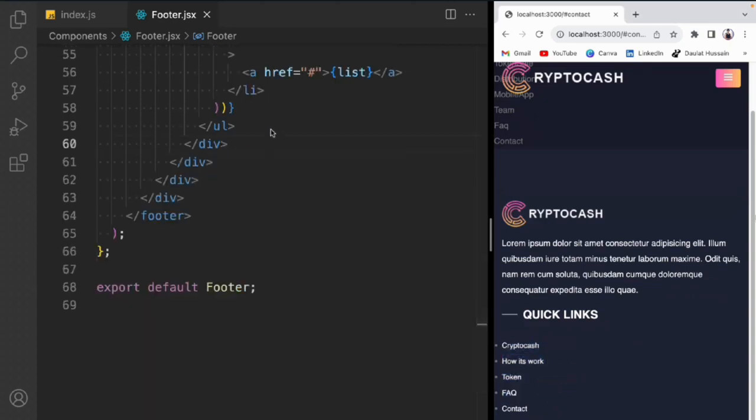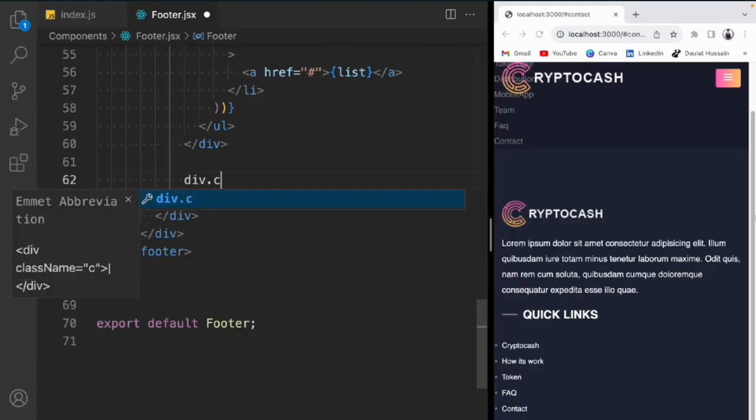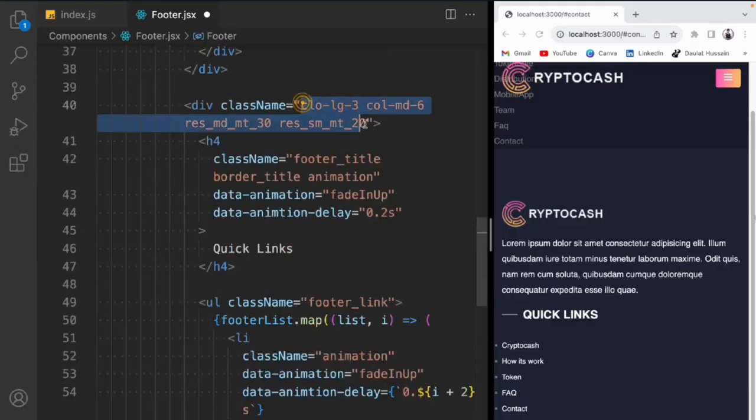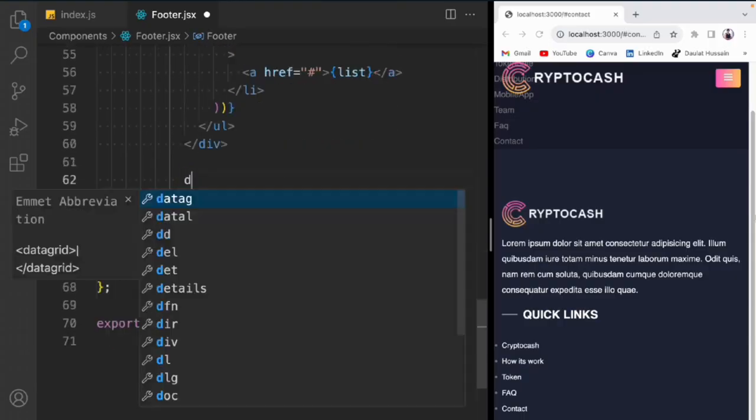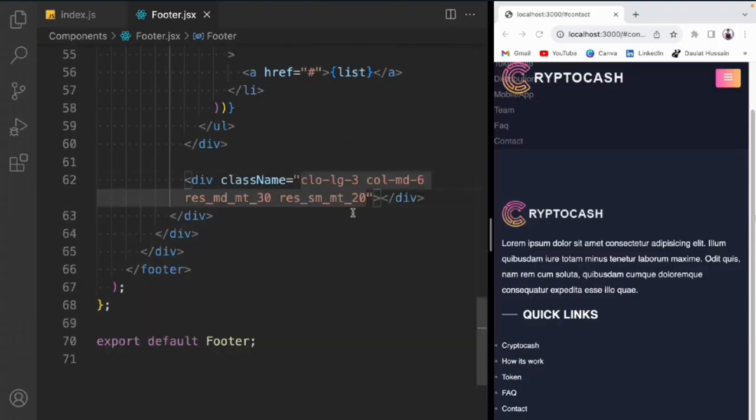Now we can simply come here, we have to take another one, so we'll take a div, it will have a col-lg-5, and here we have to simply copy and paste. We'll take a div, it will have a class, and paste here. Let's change this to 5, and what else do we have to change? Okay, the rest would be fine.